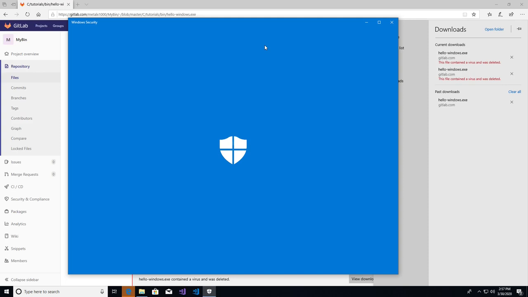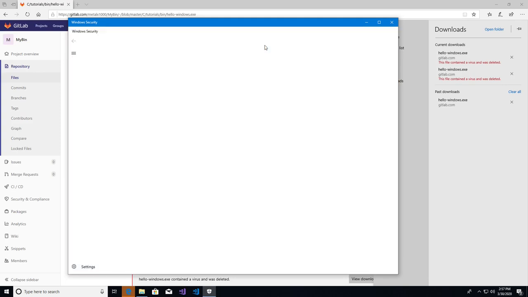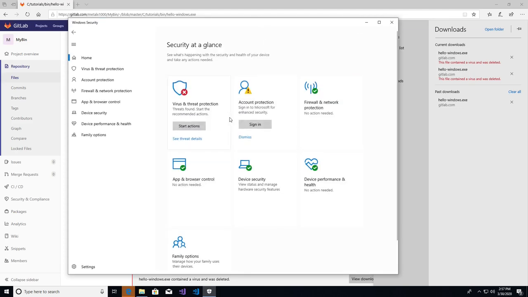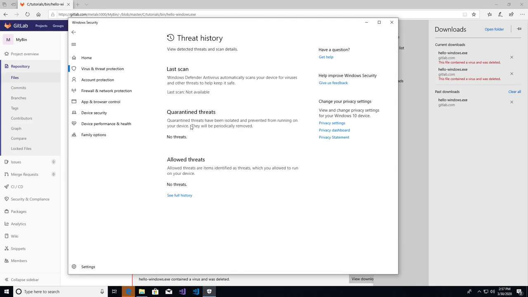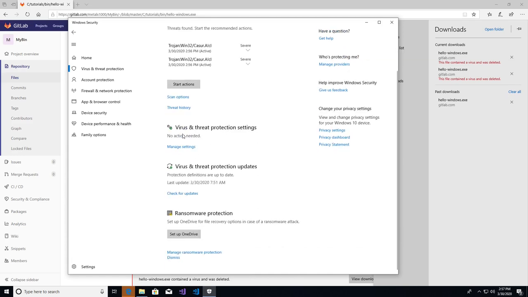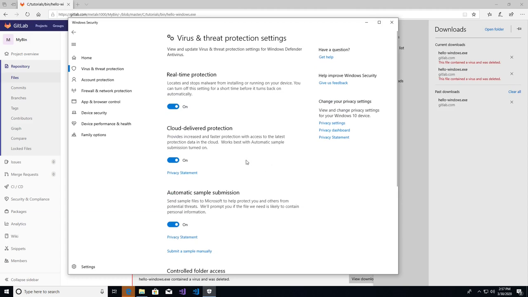Security is very complicated. That's why it takes a long time. Oh, here we go. Let's see details. Quarantine threats. No threats, so it didn't quarantine it. I guess it just completely removed it. Last scan. Let's see. Virus and threat protection settings. Let's manage this. Let's turn off real-time protection.